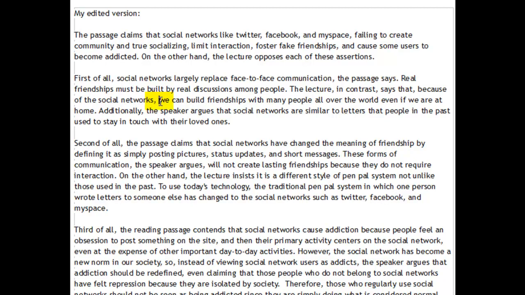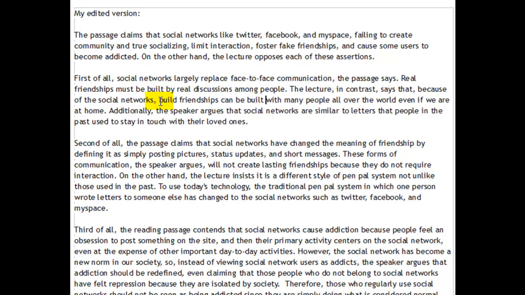I don't think that's the right point of view. I'm going to say friendships can be built with many people all over the world, even if they are at home. So this is the appropriate point of view. This is what I'm talking about. Focus more on the content. You don't have to bring the audience into your essay here. You could do more of that in the independent writing task.